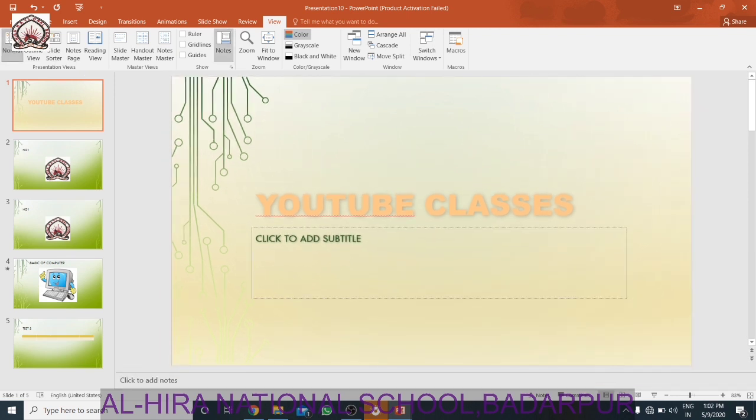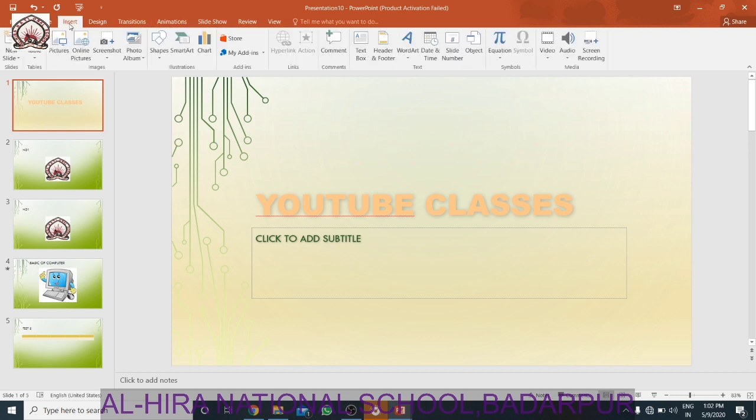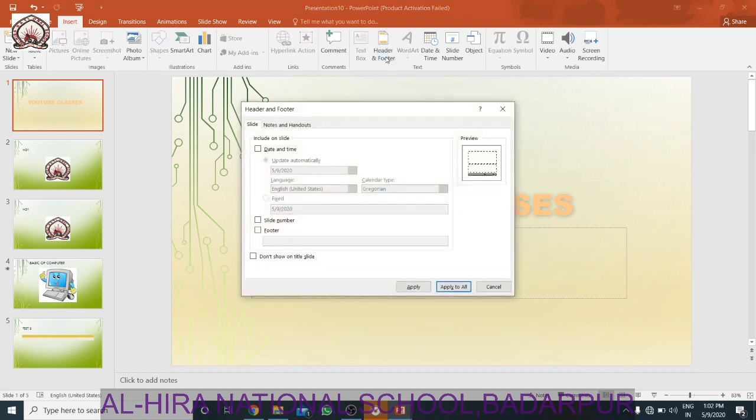Now select the first slide. Click on the Insert tab. Now in the Text group, you can see here the Text group. In the Text group, click Header and Footer. So let me click on Header and Footer.